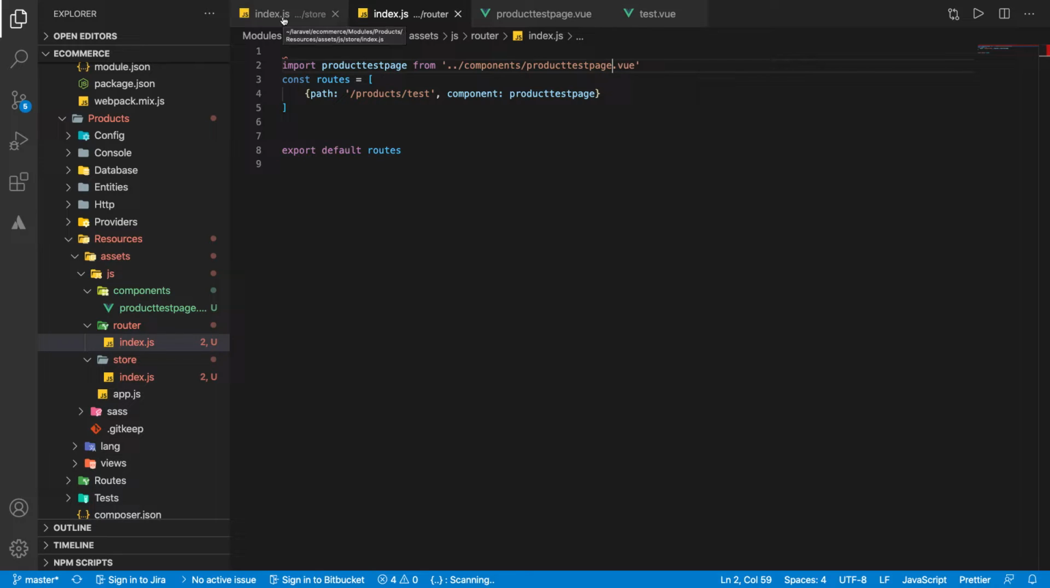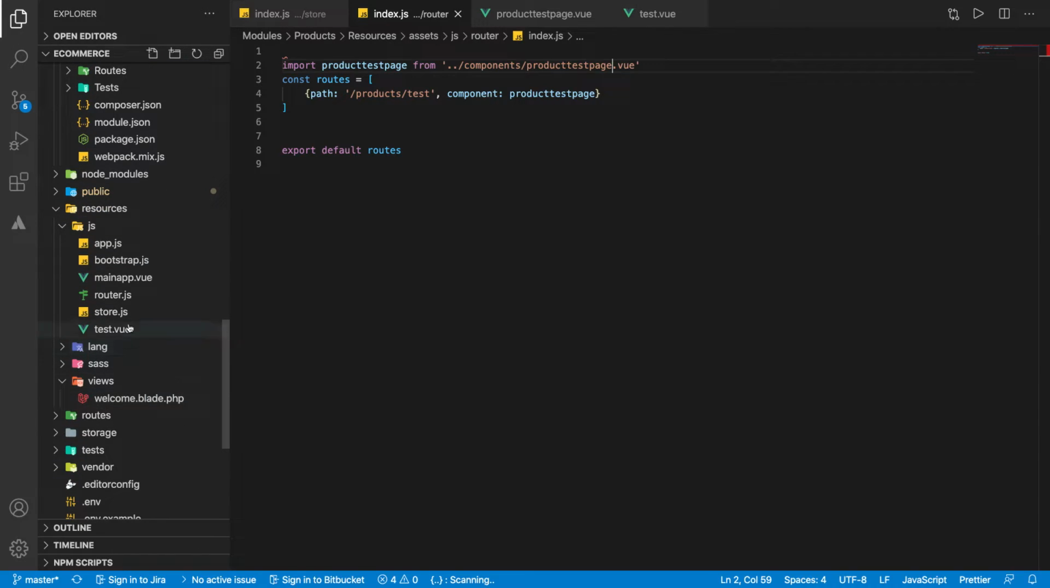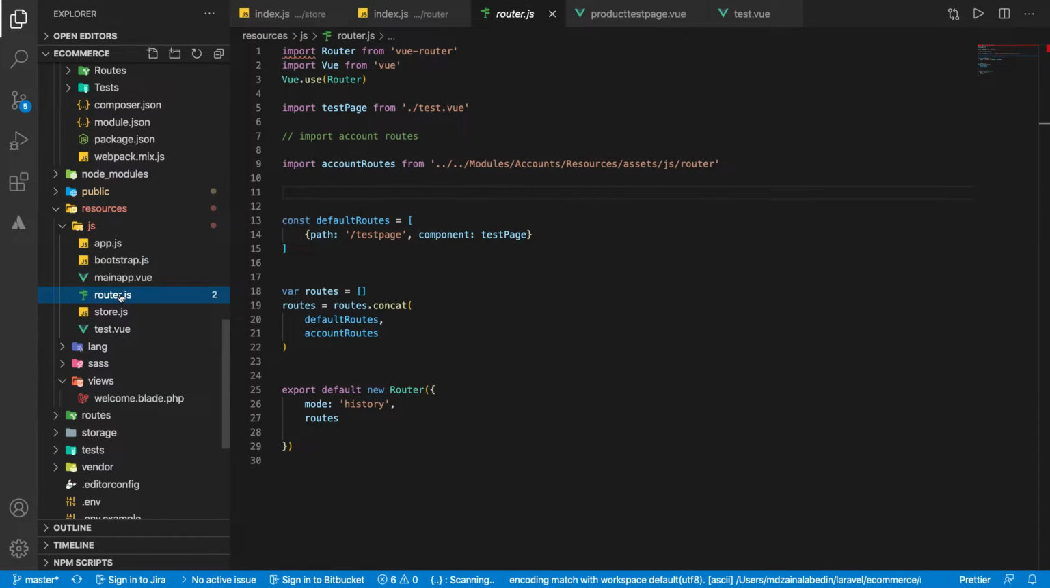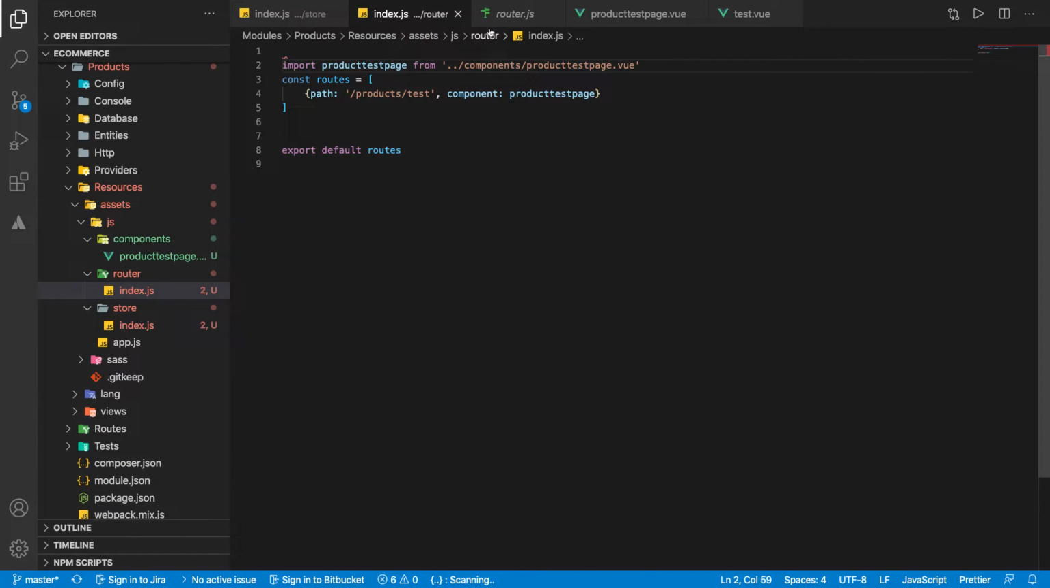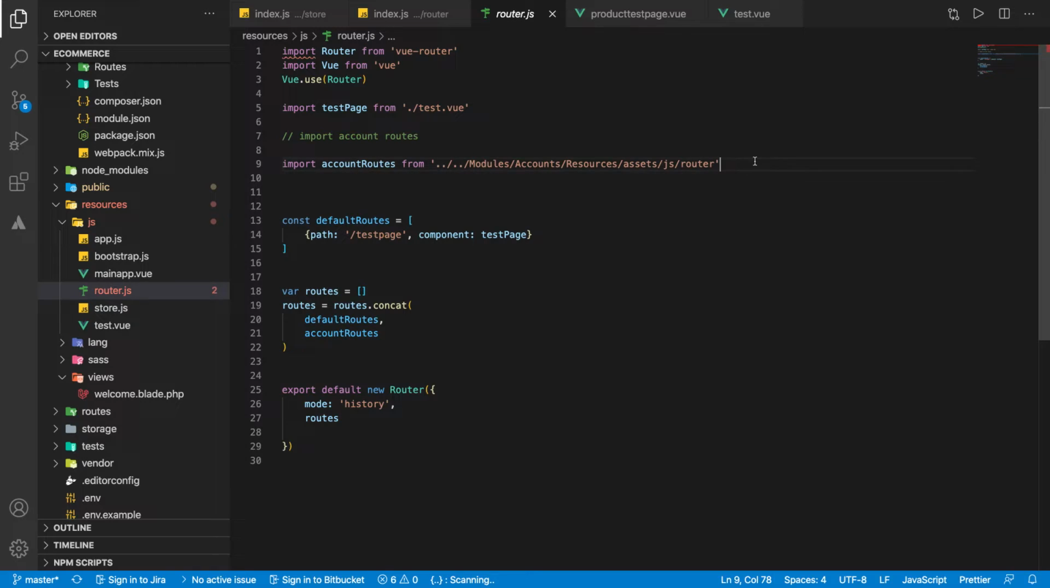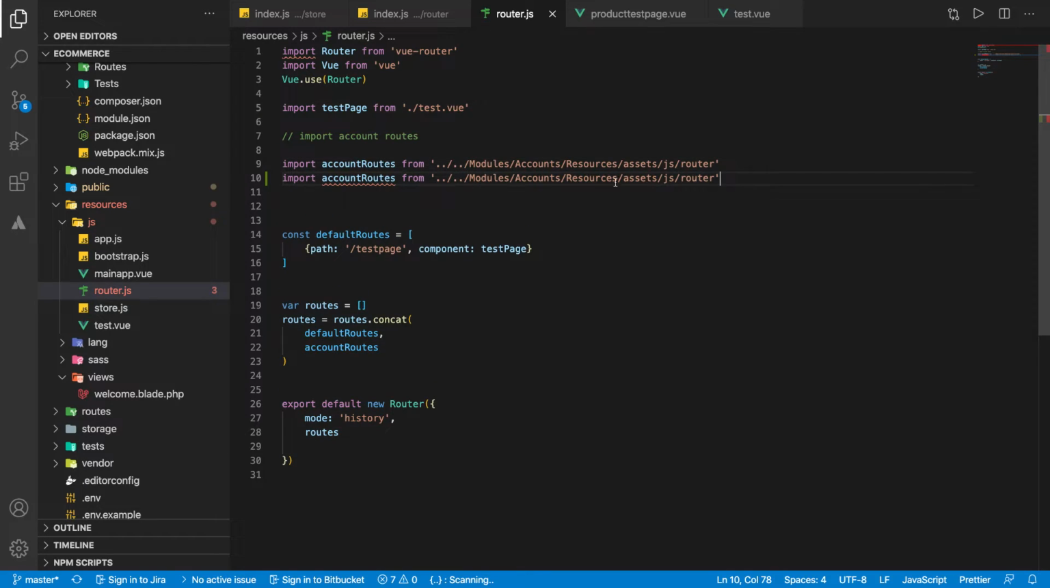Okay, so I do have the router page here. Now I just need to use that. So how do we use that? We just have to use it in the router main. This is the main routing file, and we are simply exporting this one and will be using it here. So we just need to change the module path, and we will make it like products modules. That's all we need to change.